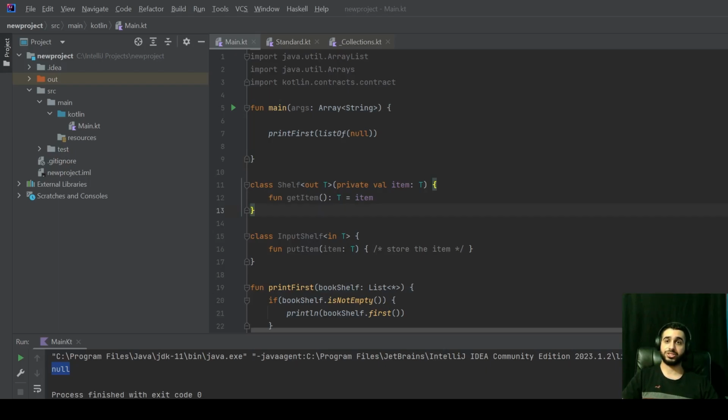Now take a look at this shelf class. We have a class Shelf, and it has a generic parameter, but this generic parameter is now defined with the out keyword. Okay, this out is used for covariance, and it expects an item which is of this generic type, and it has a function that returns this item. Okay, so when you use this out keyword, you have to produce this item. You can't consume it, which means that you have to always return it. So you can't have it as a parameter for any function inside this class.